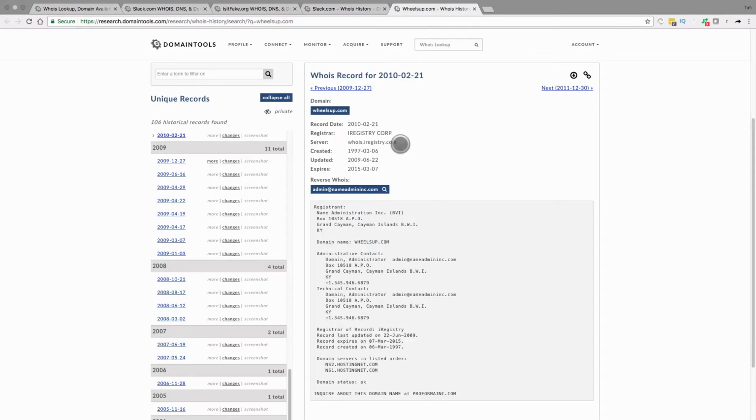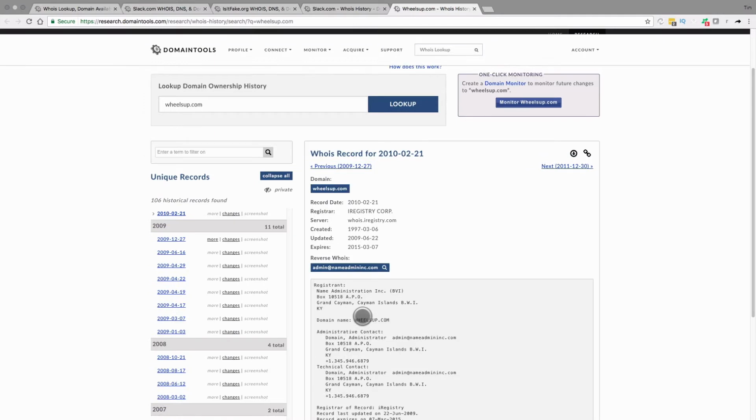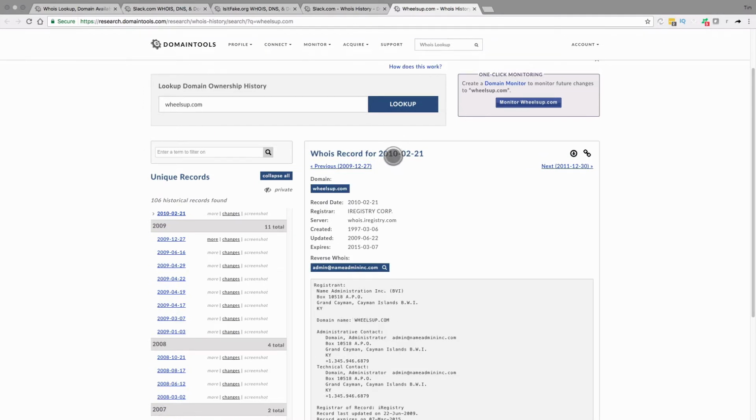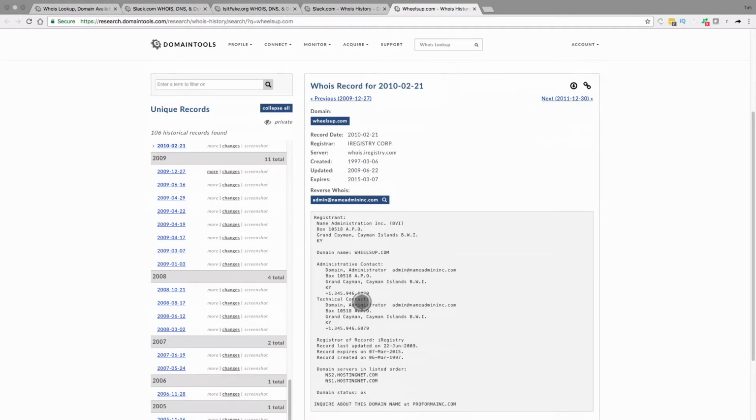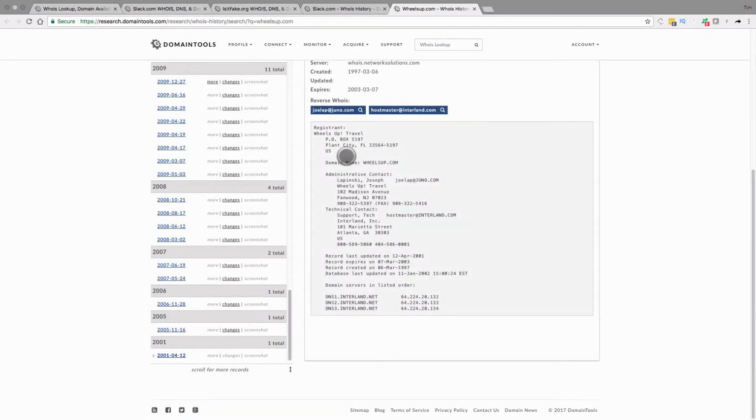Another great and useful piece of information is the archived information. This right here is the WHOIS record for wheelsup.com. As you can see, currently, or as of 2010, this domain name was privatized. However, if you look back to 2001 and you look at this record here, you can see that it was registered to Wheels Up Travel in Plant City, Florida, and there's a contact person with an email address.